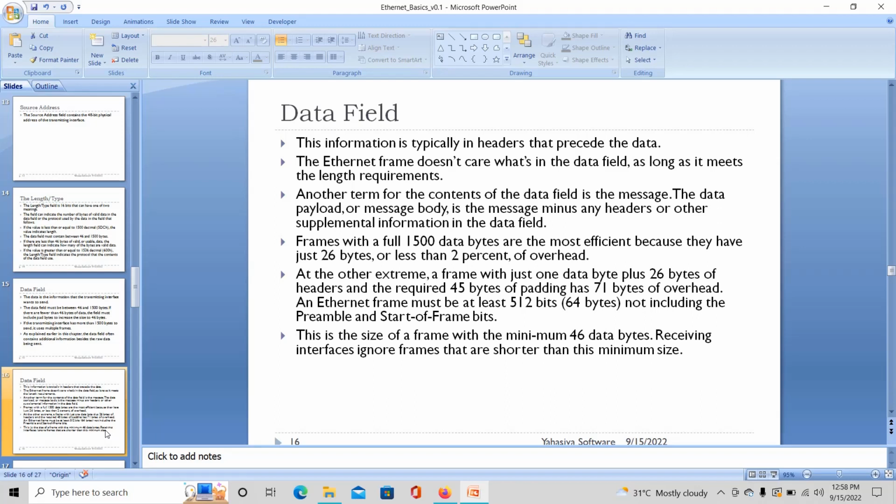Frames with the full 1500 data bytes are most efficient because they have just 26 bytes, or less than 2%, of overhead. At the other extreme, a frame with just 1 byte of data plus 26 bytes of header and 45 bytes of padding has 71 bytes of overhead.